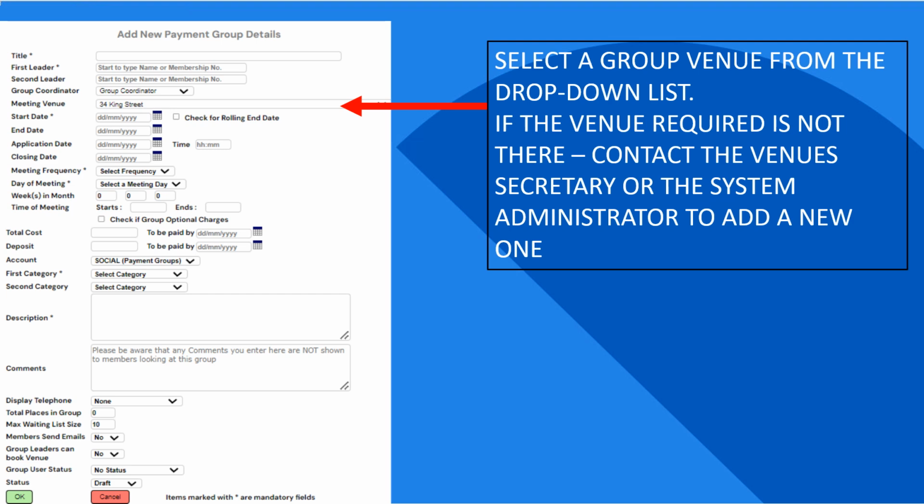In some U3As where a trip is to a single-use venue, such as a theater, or a stately home, they have created an all-encompassing venue name of no specific venue. If this is used, then details of where the trip is going would need to be included in the group description. However, if a required specific venue is not in the list, speak to the venue coordinator or system administrator who will address this.